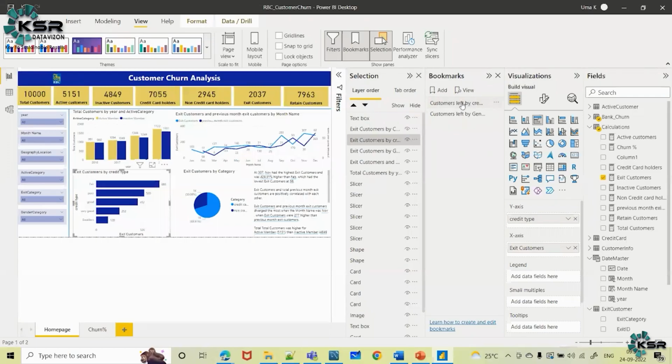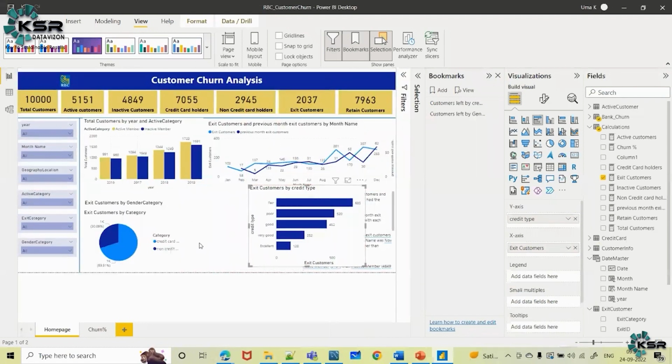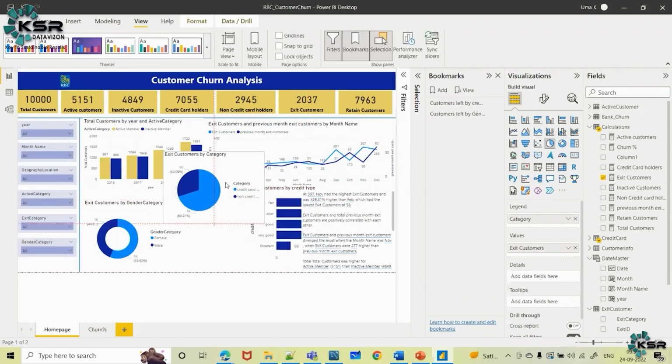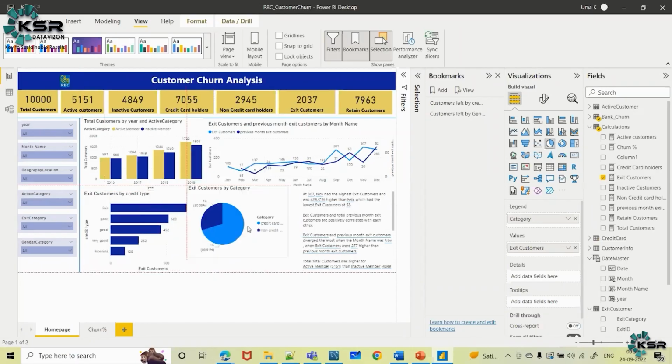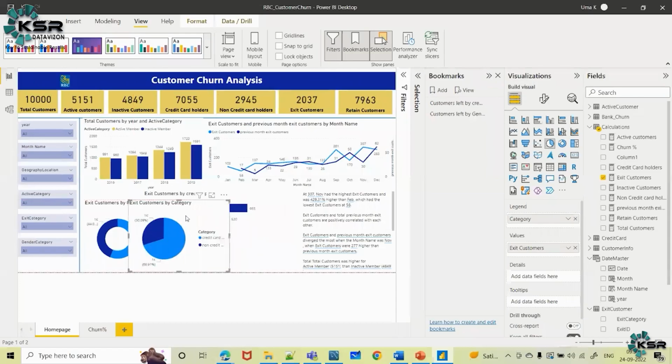So for this one, customers left by credit type. I want to see only this visual. The back portion should be hidden, okay. The other one, customers left by category. For this one, I don't want to show this one. I want to show exit customers by credit type. By category, I want to show this. I will not hide. These two should be overlapped. This will be here: exit customers by gender category and then exit customers by credit type.